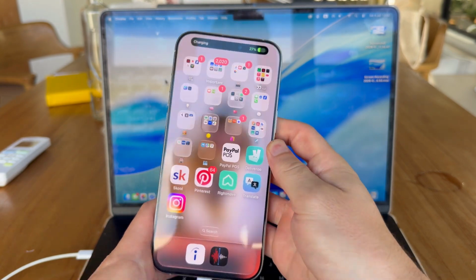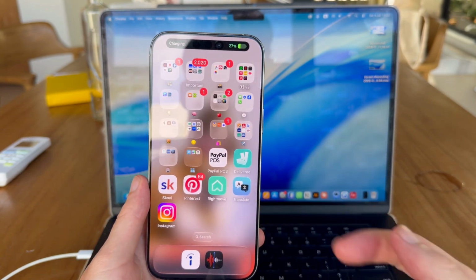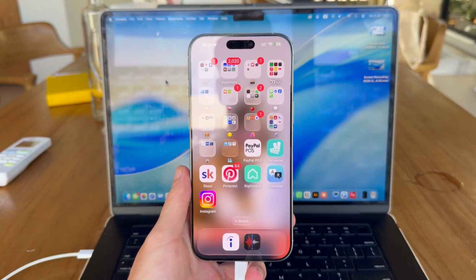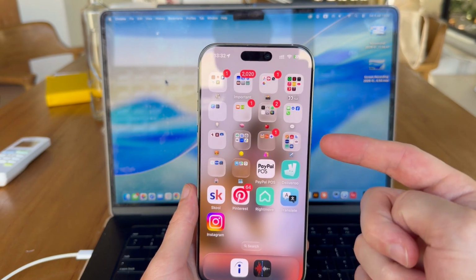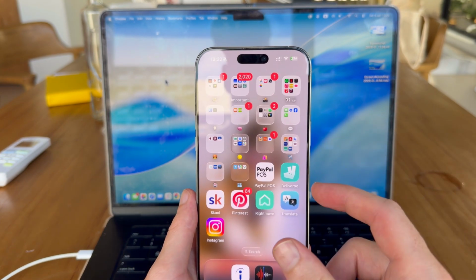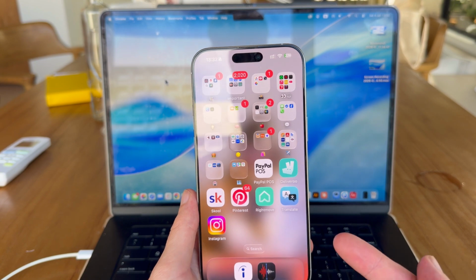Now, once it's connected, you'll need to go and unlock your iPhone, and if this is your first time connecting the devices, you may get a Trust This Computer message pop up on your phone. Make sure just to go and click on Trust.